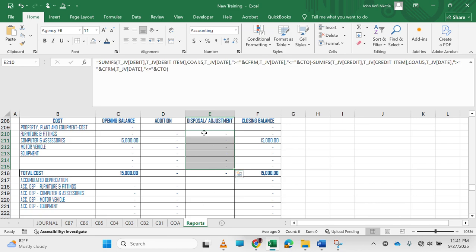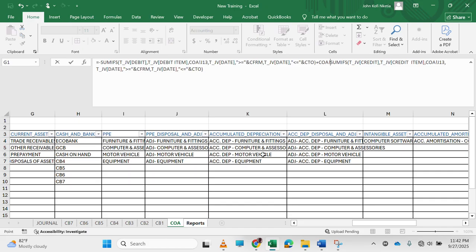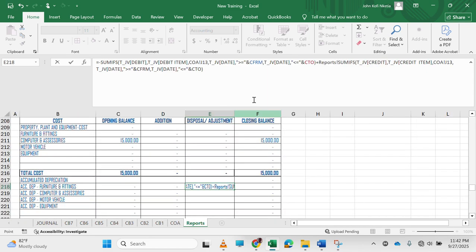Now, for the accumulated depreciation, the changes that we are going to make is, first, the debit side has to be minus and the credit side has to be plus. And in the same vein, this time around, instead of J, we are going to refer everything to L. So we are going to change all of the J's to L.